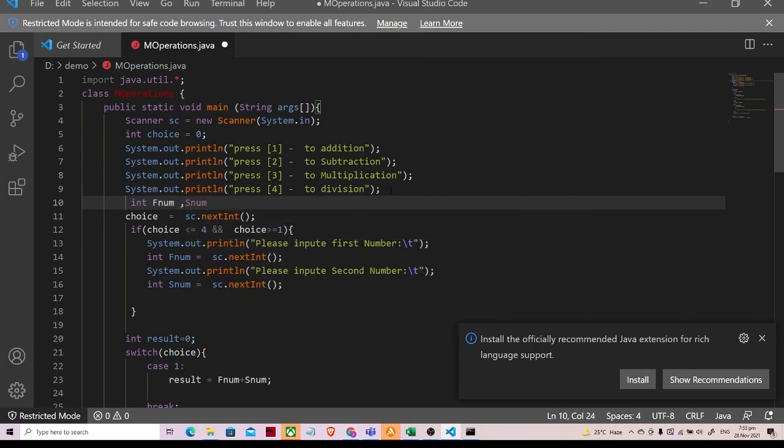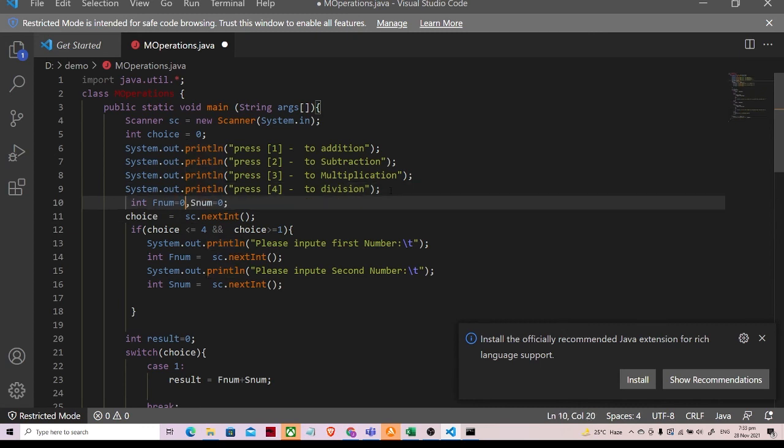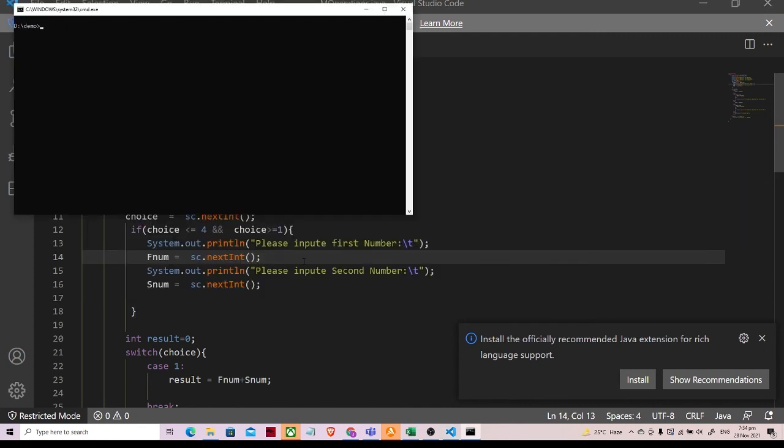So now let's check. Running the code shows that all of those functionalities are now working. An invalid input. Then here it checks.